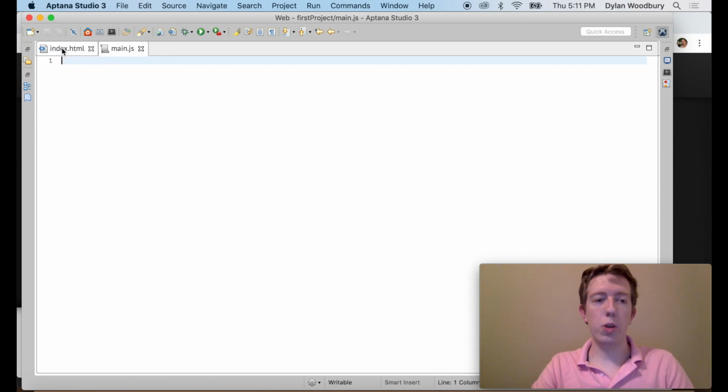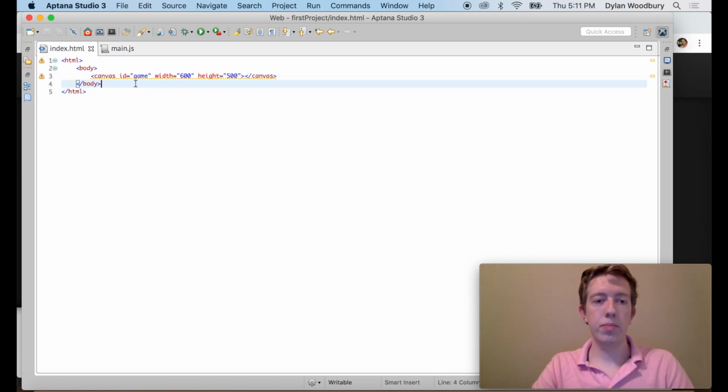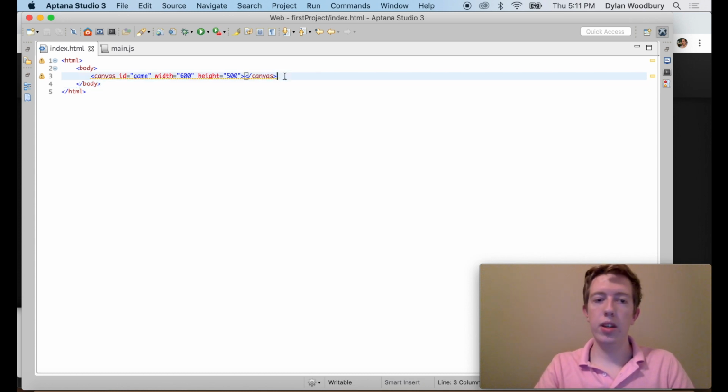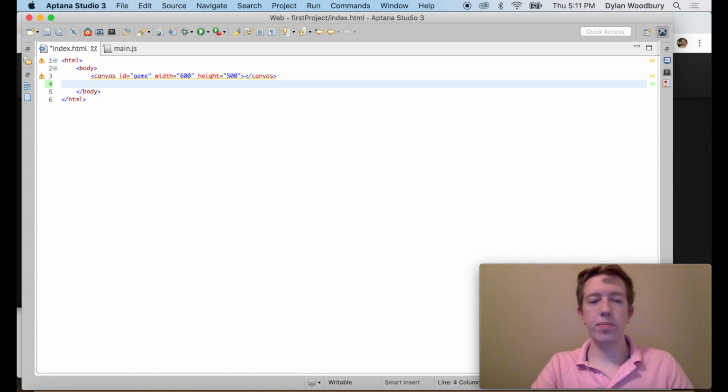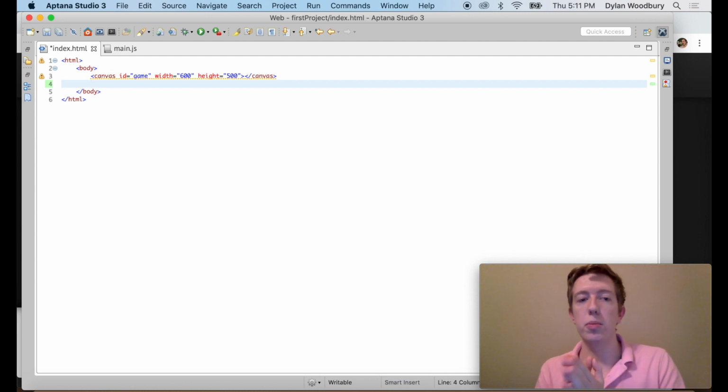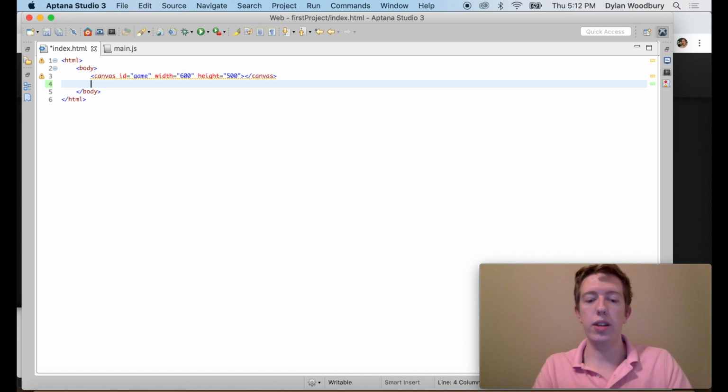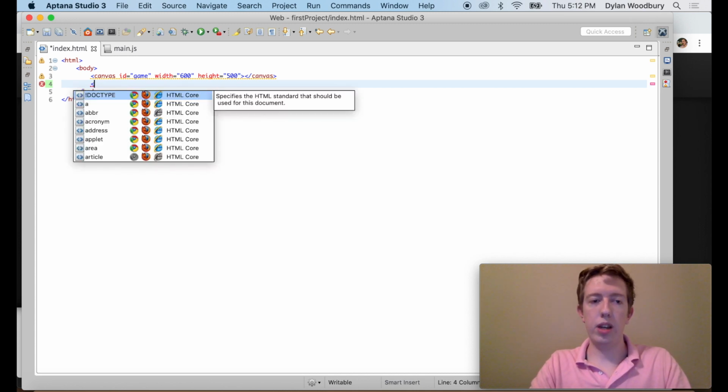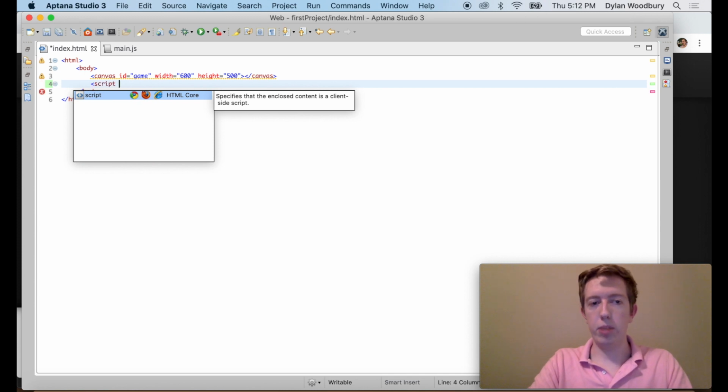Okay, so we actually have to go back to our index page. There's one more thing we need to add now that we've created our JavaScript file. Hit enter after the canvas element. So the last line we have to add to this index file is a script element, which points the index page to the JavaScript file that we just created. So to do that, hit the less than sign and type script and hit space.